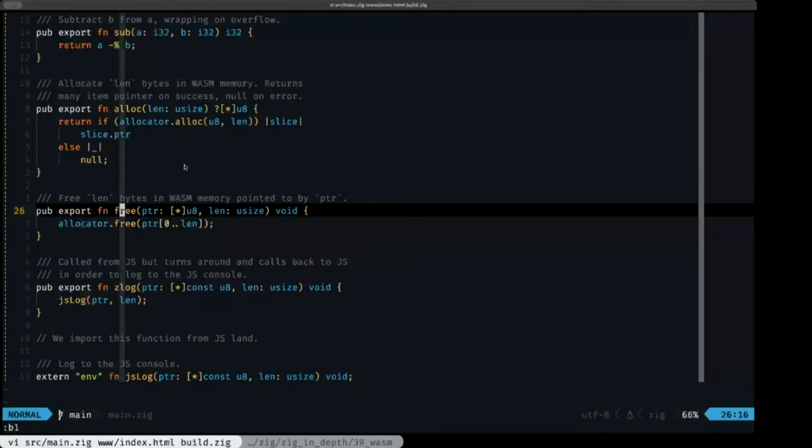Okay. And next up, we're going to see here the counterpart to alloc, which would be free, because we have to do the manual memory management on both the Zig and the JavaScript side. So from the JavaScript side, if we want to free that memory that we requested previously, we can use this function that we're exporting here. We are requesting the pointer, and once again, you see the multi-item pointer here to U8, which will basically be the pointer to the first item in the sequence, and the length of that sequence, once again, using the usize, okay?